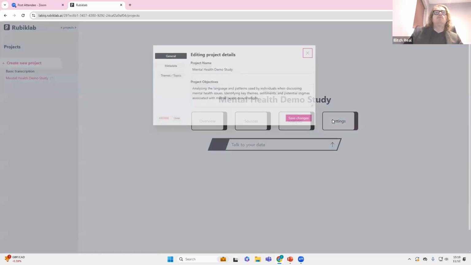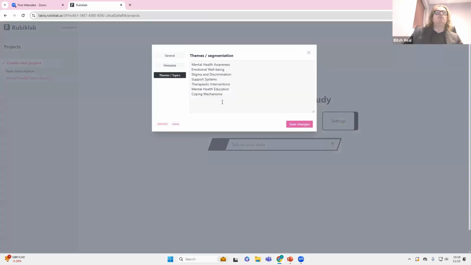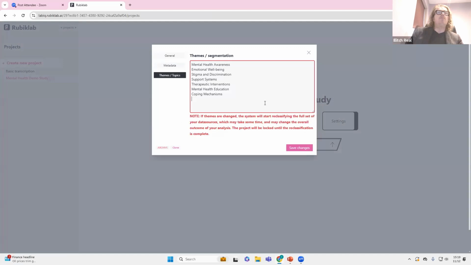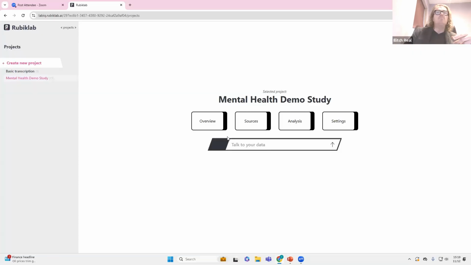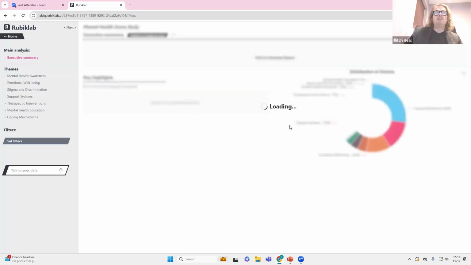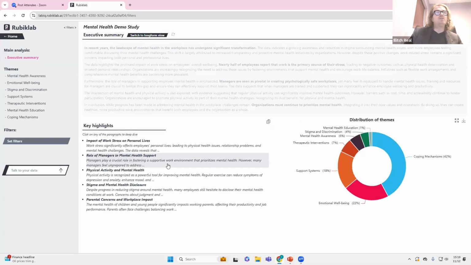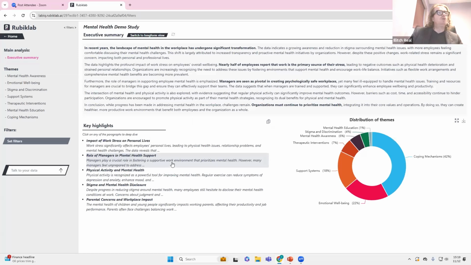So you can always come back to the setting part of the project, go to the theme, and then add a new theme for, like, impact of lifestyle on mental health, for example. You would save the change, and then in the background, the whole data set will be resegmented based on this new theme, which really can be quite transformative when you go and do your analysis. You're allowed to be curious, you're allowed to change your mind, you're allowed to explore much more than what you would normally do.